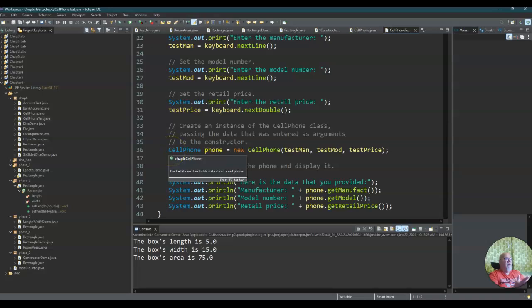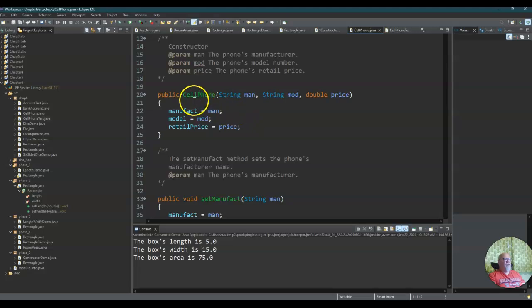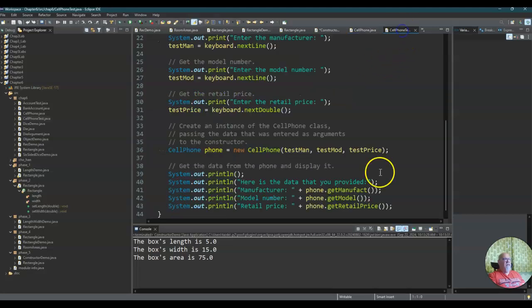I'm creating my cell phone called phone. I'm instantiating as a new cell phone. Now, look at this. I'm actually having the test man, test mod, and test price in my constructor as I'm instantiating this. Because why? My cell phone is expecting those three items to be passed in the constructor. If I were to take these out, watch what happens.